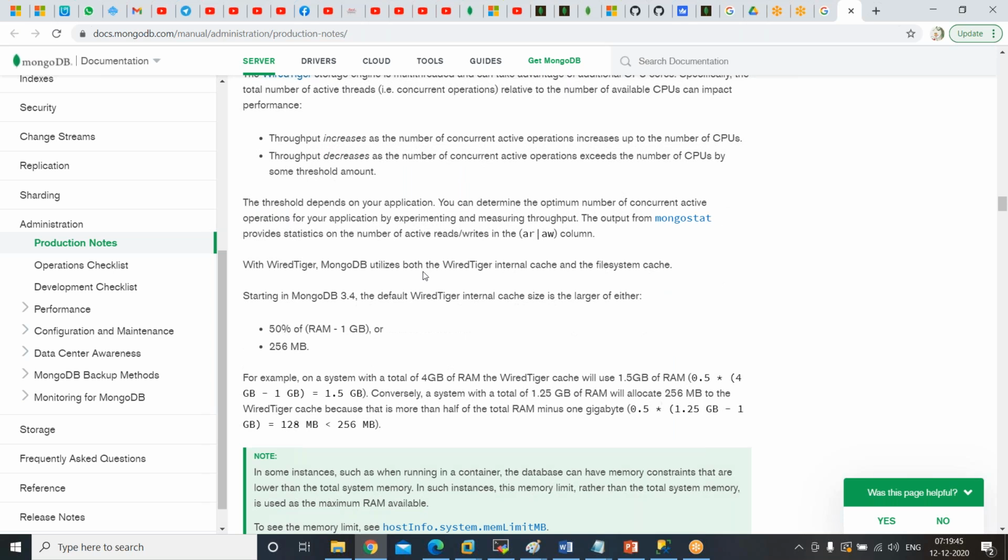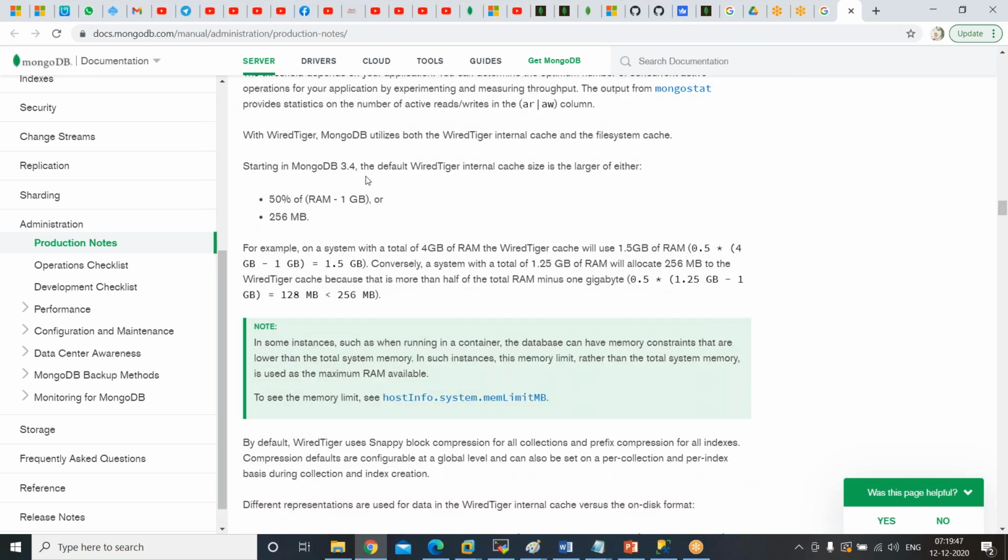Okay, so what they are talking about, starting from 3.4, is that the default Mongo WiredTiger internal cache is larger. If you don't have, for example, more than 4 GB or 3 GB on the machine, Mongo will pick up 250 MB by default. We're talking about the internal cache only right now; file cache I'll pick up next. So internal cache by default will pick up 250 MB.